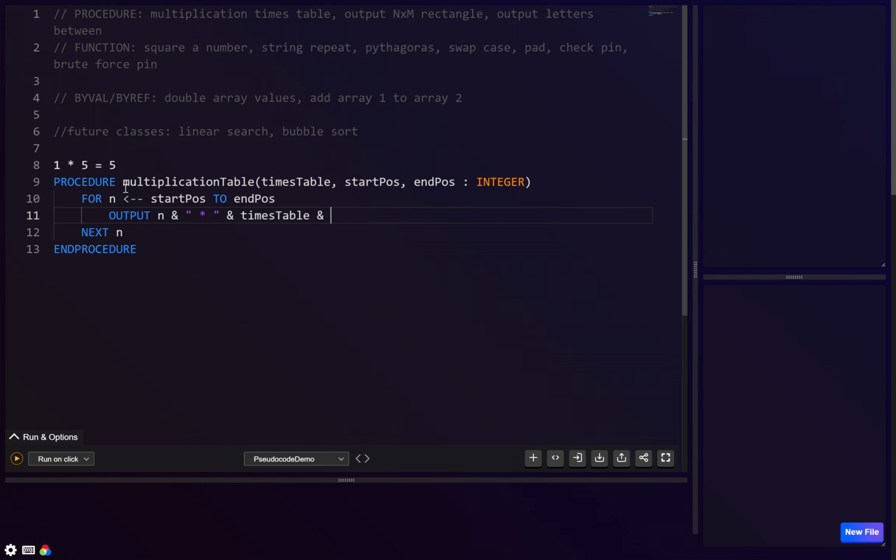Again, we also just need to concatenate the equals. And then here we're going to concatenate, but this should be the actual answer. So this is just n multiplied by times table. Now, we could put this in brackets if we want, although we shouldn't need to, because multiplication has a higher precedence than the concatenation operator. So let's go n multiplied by times table.